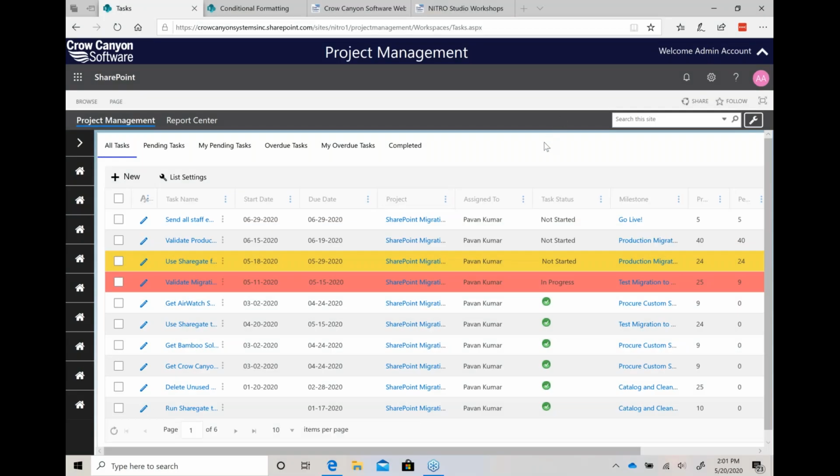Let me go ahead and share my screen, and that way we can take a look at this conditional formatting and what it can do for you. Now, at the core of it, it's going to allow you to add some features and functionality to your out-of-the-box list views and Crow Canyon list views to highlight fields, highlight rows, show icons, and also you can show progress bars.